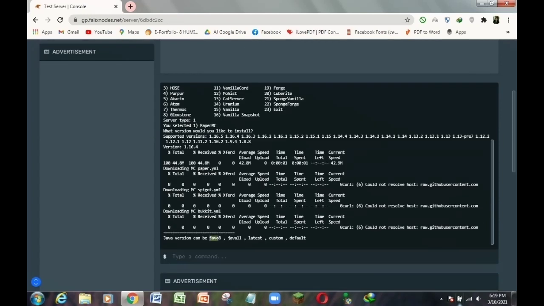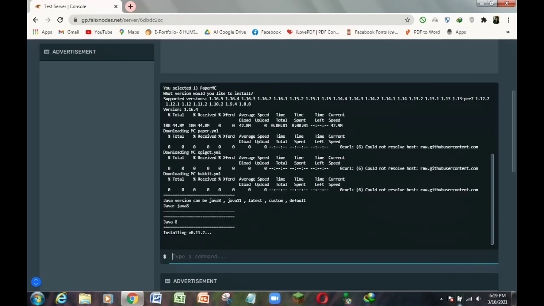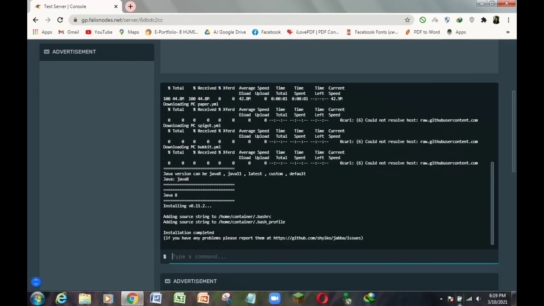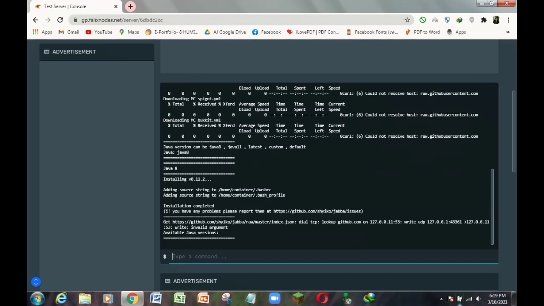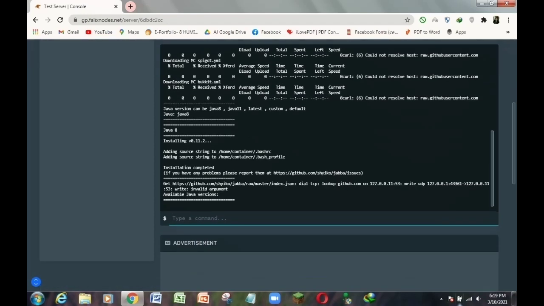Then pick the Java version. Java 8 is good because it's good for Minecraft. You can also try Java 11 or whatever you want. Just wait for it to install.